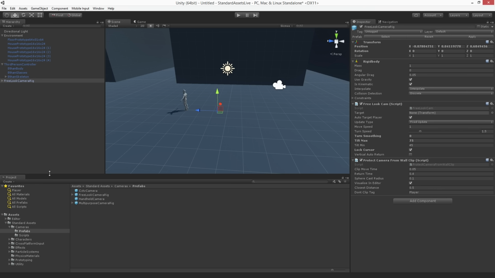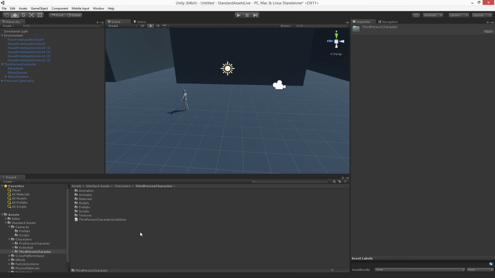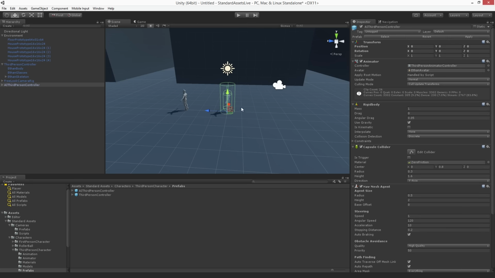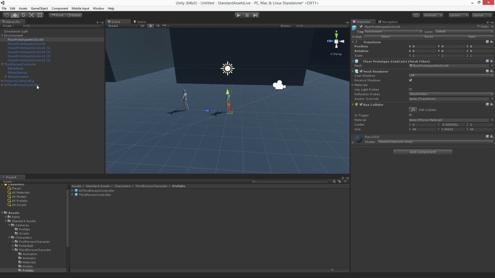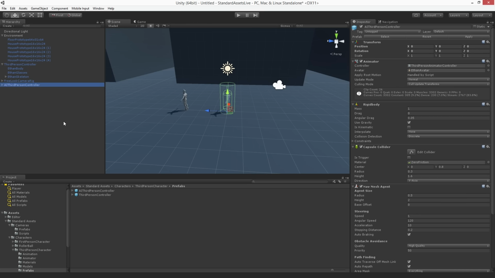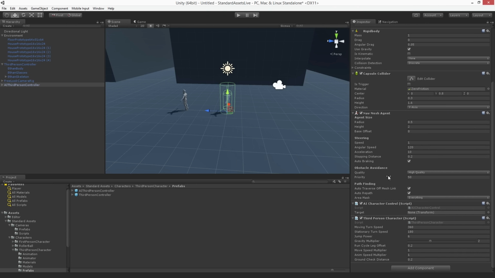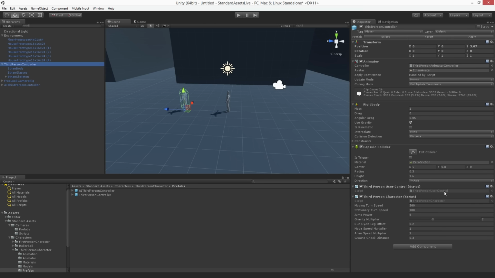So the next thing that we're going to do is add in some enemies, and we're going to do this using the other character we have, which is the other third-person prefab, the AI third-person controller. So let's drop him in. It's another Ethan, and we're going to have lots of Ethans in this game. The difference about the AI third-person controller is that he has a nav mesh agent and an AI character control instead of the third-person user control, right?